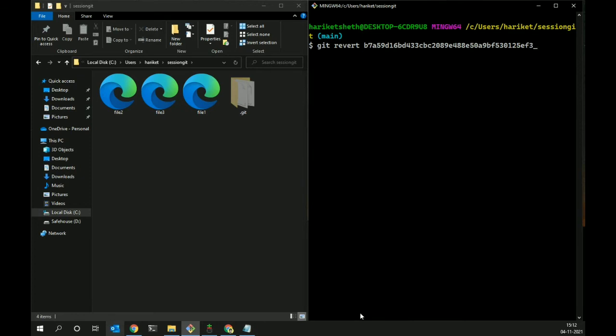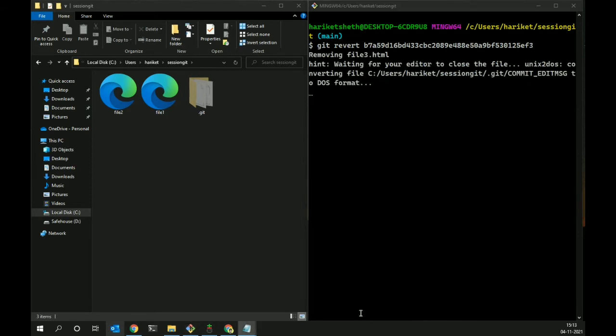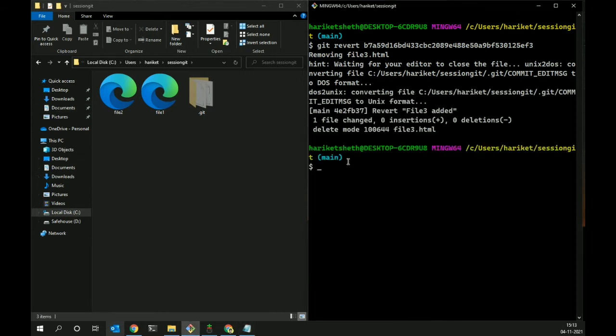Just again concentrate on this particular sentence. It will revert only that particular commit hash id, the particular commit which we have mentioned here. So we are reverting the commit where we added file 3 in our example. If I execute this, you can see file 3 was removed. File 3 was removed, right? File 3 was deleted. So it undid and it deleted. I can't bring that file again.